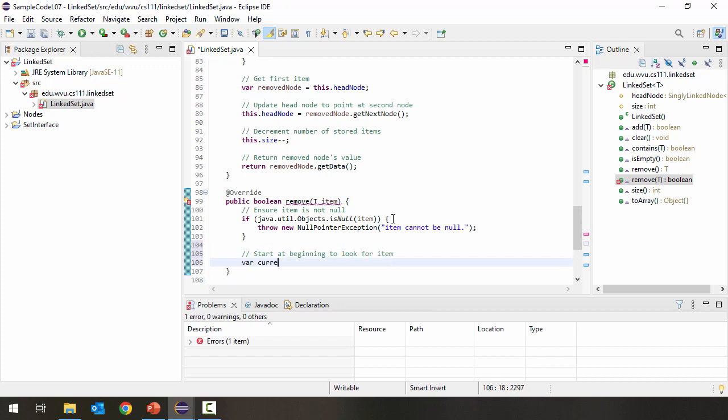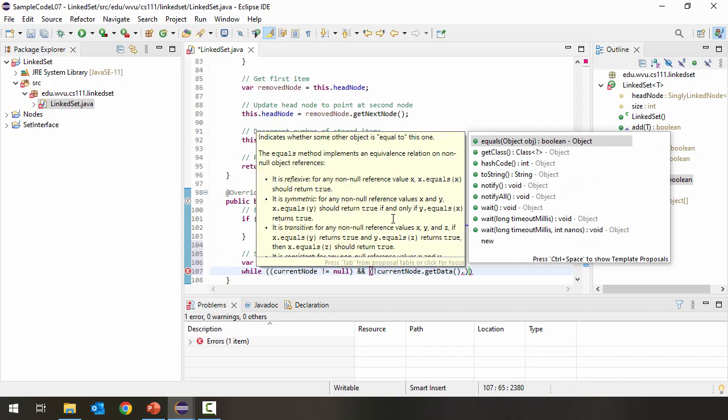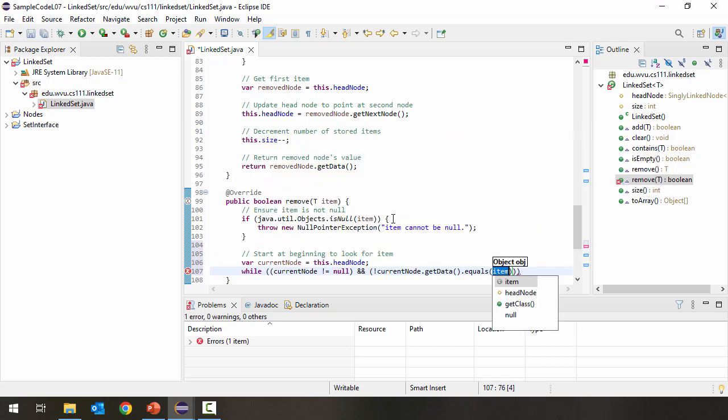So I'm going to create this var currentNode, and I'm going to set it equal to this.headNode. So we're going to start looking at the first node, and we're going to loop while two conditions are met. While currentNode is not null, which means currentNode is still a real live node, and while currentNode doesn't contain the value we're looking for. So I'm going to say exclamation point for not. I'll do currentNode.getData, and for the data I'm going to call the equals method on that and see if that's equal to item.